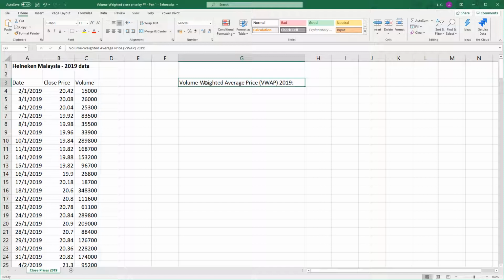I will use Heineken Malaysia 2019 data as example. You can download the workbook by clicking the link in the video description. In this workbook, I have preloaded 2019 close prices. If you wish to learn how to import stock prices into Excel, please check out the link in the video description. Without further ado, highlight the whole data table.